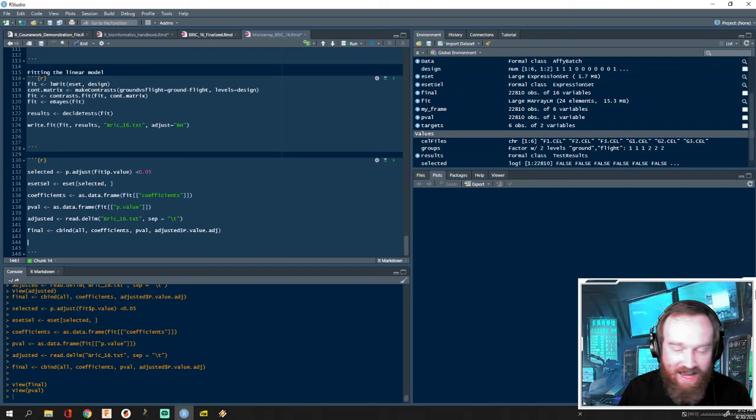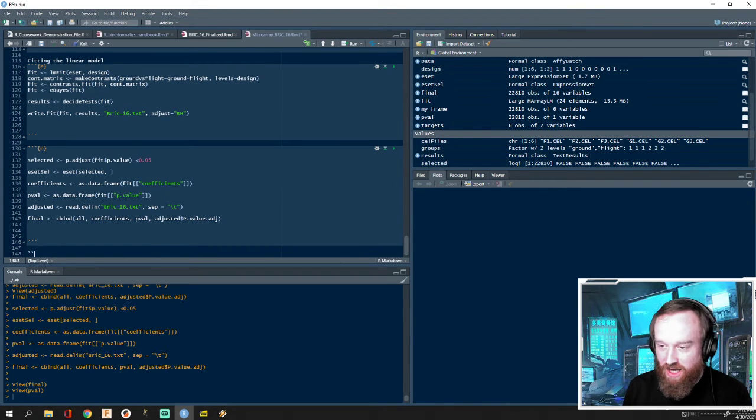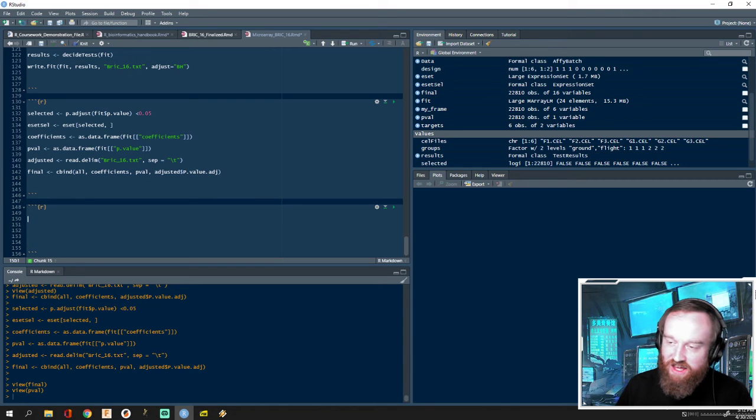All right, now the last thing we're going to do. So that's all of the data, right? So we have our changes in expression between ground and flight. We have which ones are significantly different between flight, our original p-value, we adjusted our p-value, etc. We've annotated it all so you know what genes are actually what.